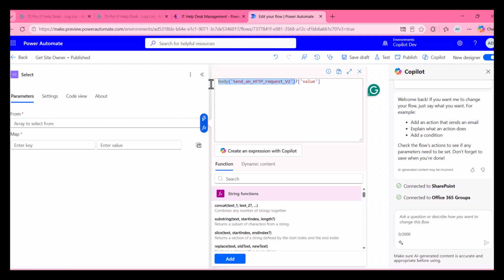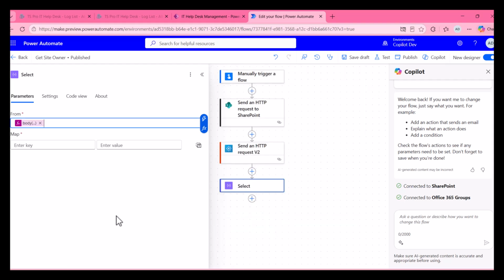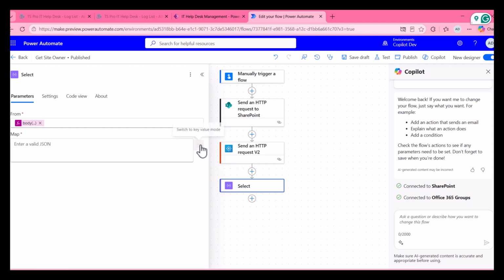This one will give the body. Then we want the value, so then we need to add the question mark, then value. Then click on this add button. Then here we need to pass the expression. I told you, right? Sometimes that mail is not showing. That's why I want to handle it.